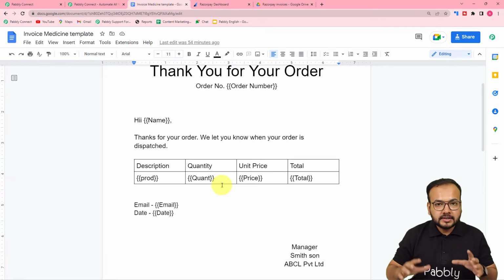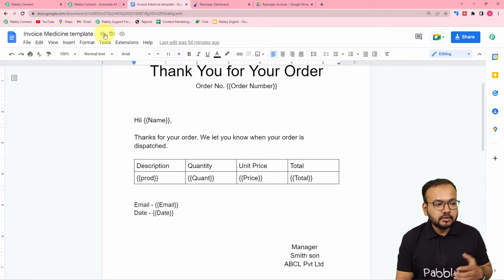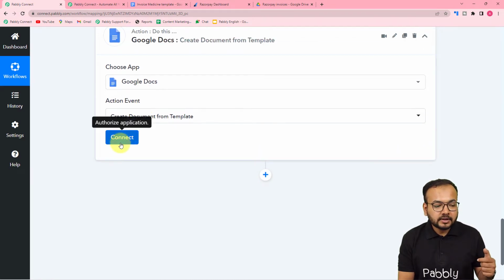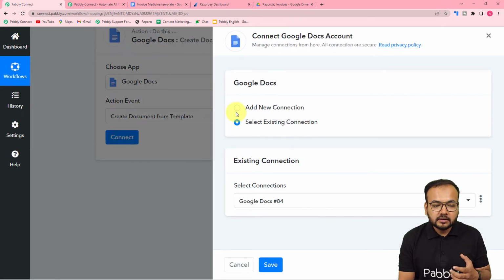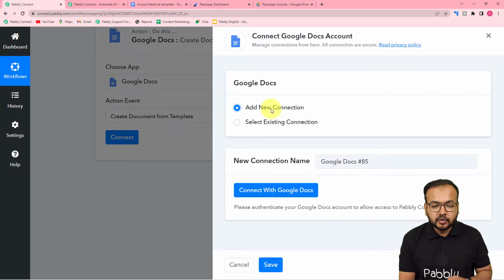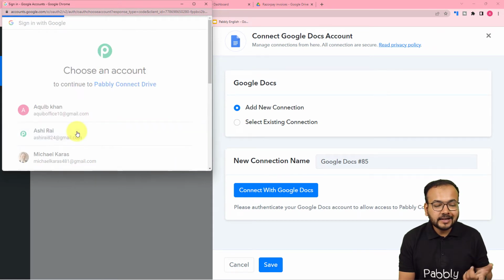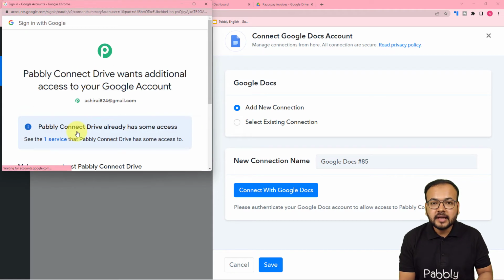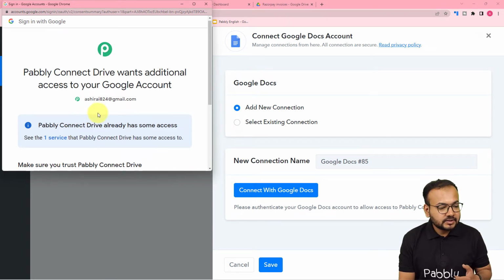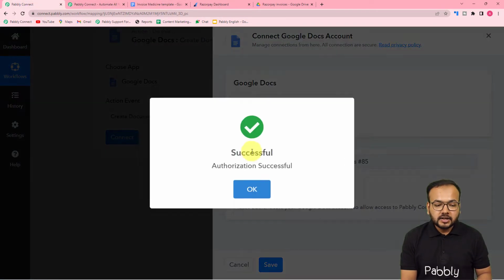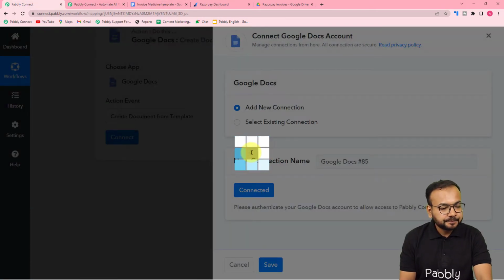So to get this new data changed here, we need to connect Google Docs here in this action step, and from here click on connect, and here select add new connection option, and then click on connect with Google Docs. And from here you have to select that Google account by which you have created that template. And here it is asking to provide some additional access, so click on continue from here, give the access, and you will be connected like this.